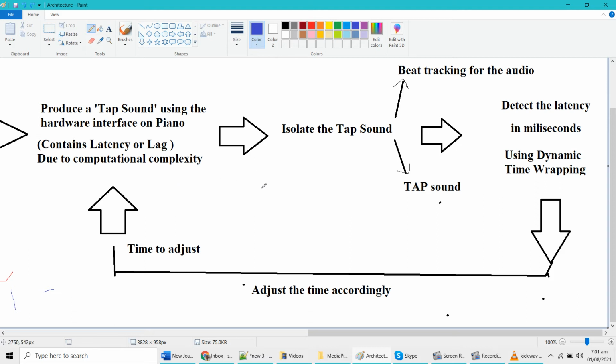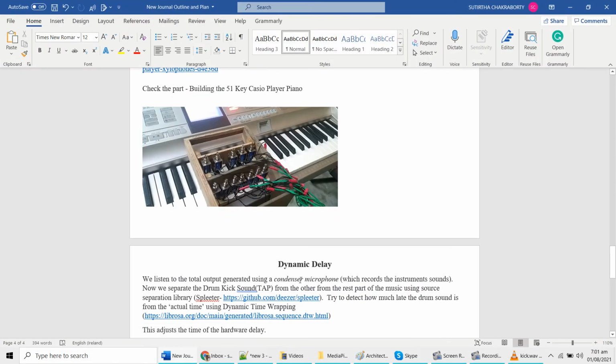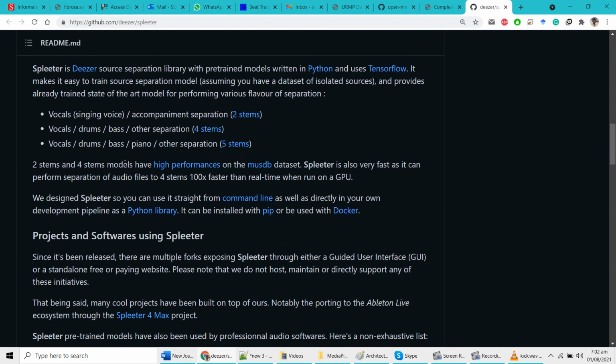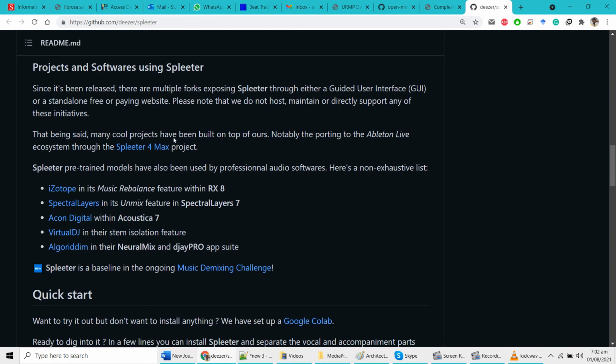To get the delay, we can set maybe 2 seconds for my PC, but it can be different for other PCs. So what we did is we used a microphone, which is a condenser microphone. These are used in studios for recording guitar sounds and stuff like that, where there is instrument sound. So we use the condenser microphone to record the output we have. And now we use a library called Spleeter. Spleeter is a library which separates voice from drums, and drums from others.